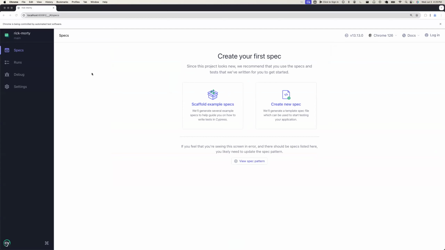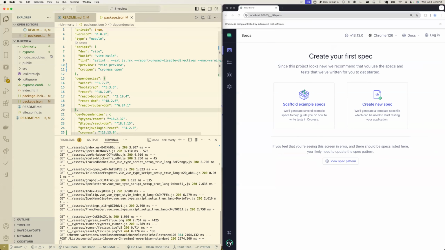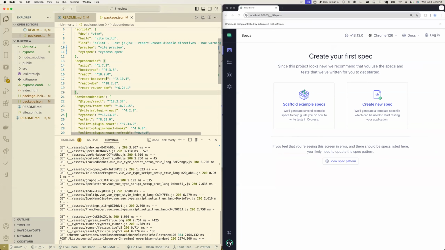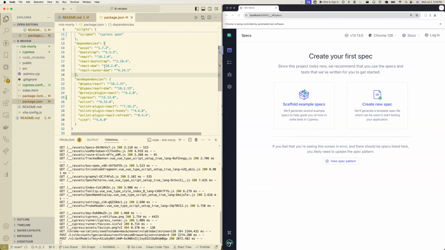So this is good, right? Cypress is up and running. We haven't written any tests yet, so there wouldn't be anything here, but we've got what we need. So let's just do a very quick review of Cypress to see what there is. We've installed Cypress. It's been added as a dev dependency, which we see right here.